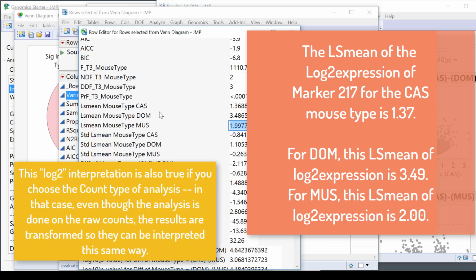So I can see that for this marker, Dom has a high value, Mus has the next highest value, and Cas has the lowest value.